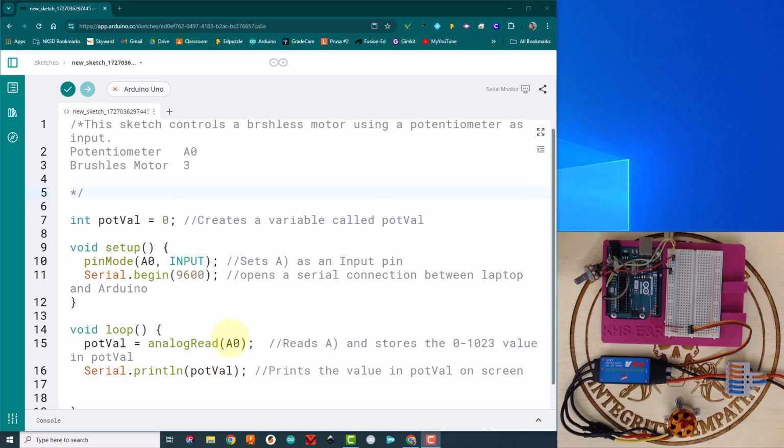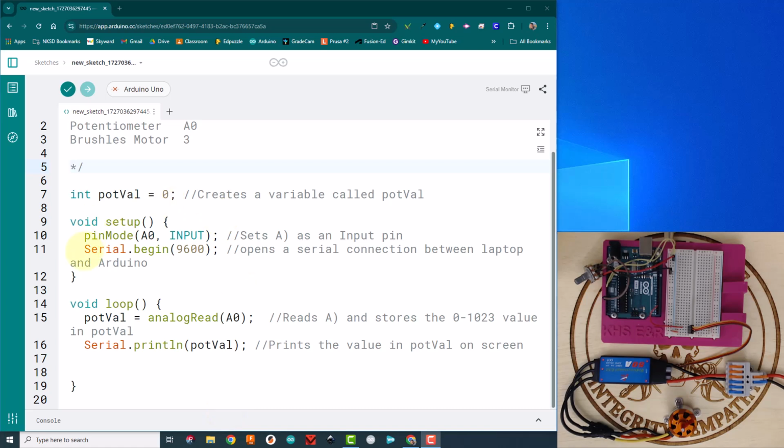Let's see, what else? In doing so, we had to open, remember this line of code here, the serial begin, opens a serial connection between our laptop and Arduino so we can pass that data back and forth. And then whenever we're using a pin on the Arduino, we need to tell the Arduino whether it's going to be an input or an output. So pin mode does that. You tell it which pin, and then you type here the word either input or output. And we'll see that later.